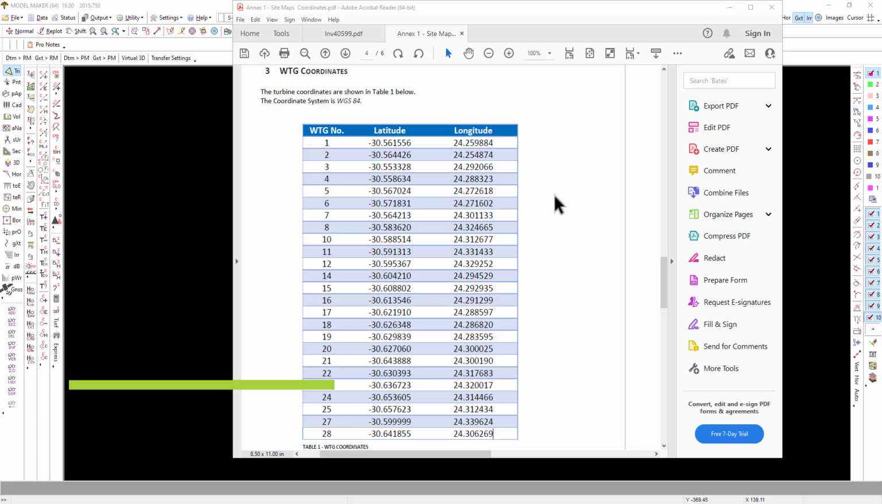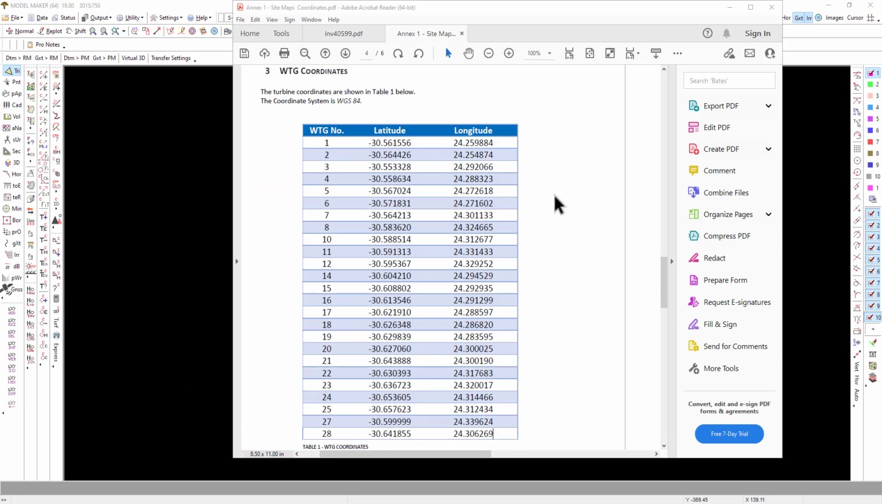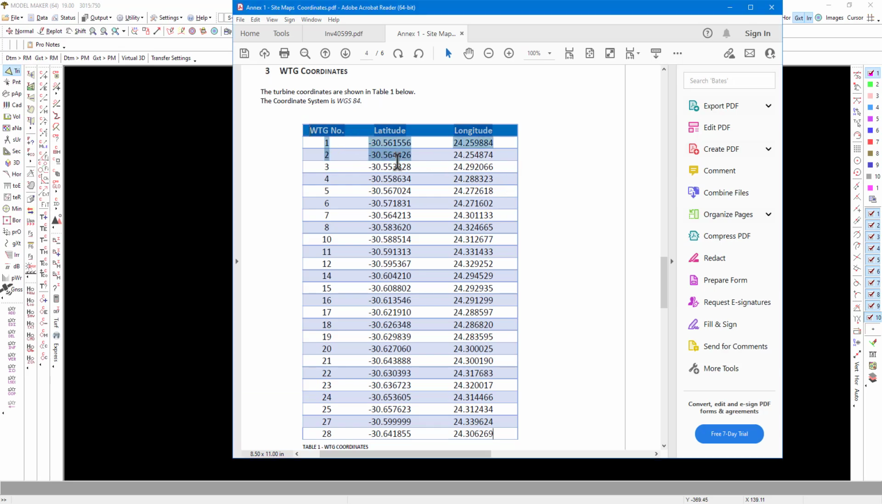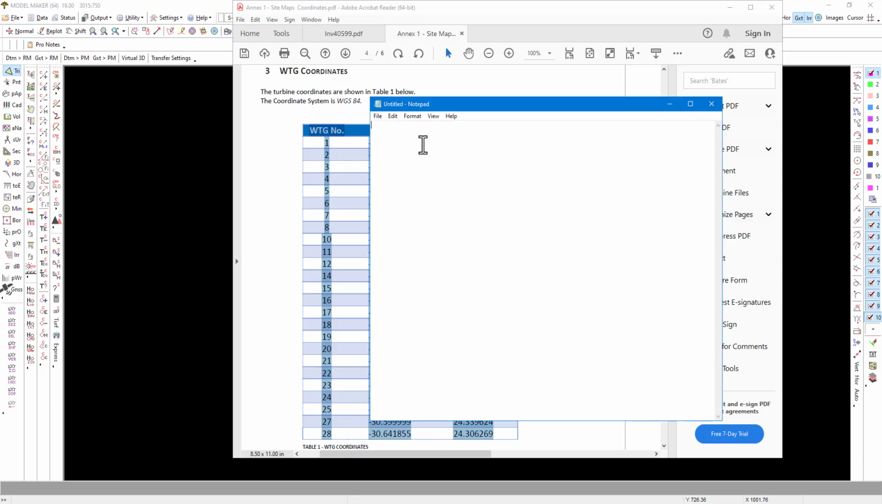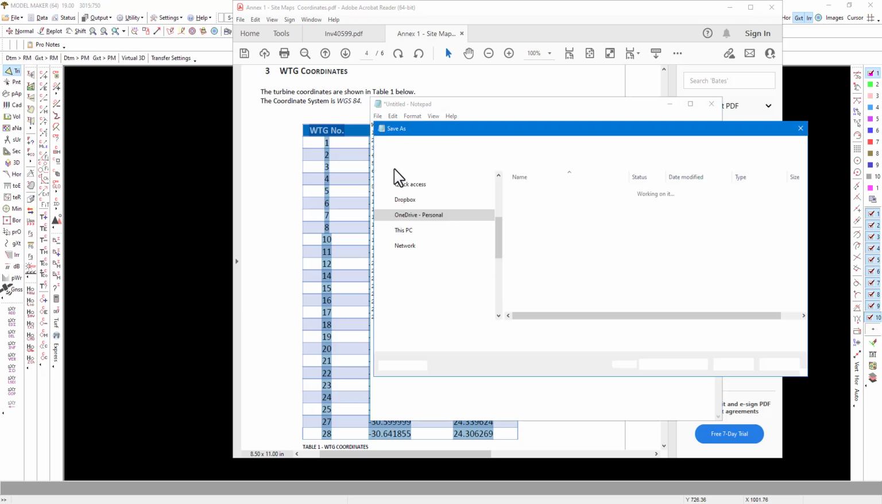In this video I'm showing you how to import latitude longitude coordinates into Model Maker. This is just a PDF and it's in a format so that I can actually make a selection and copy the data. So I'll just copy that text and then I'll bring up my notepad on my computer and I'll just paste that into that file. We will then save this as a text file somewhere.